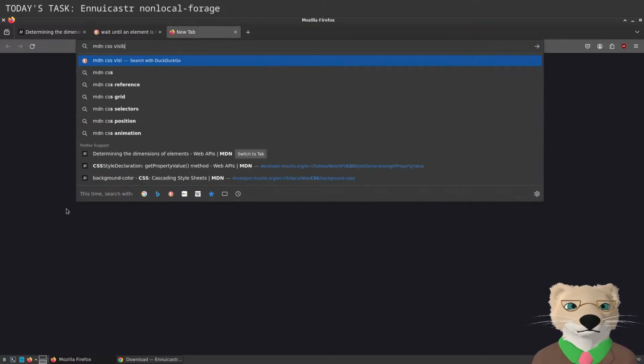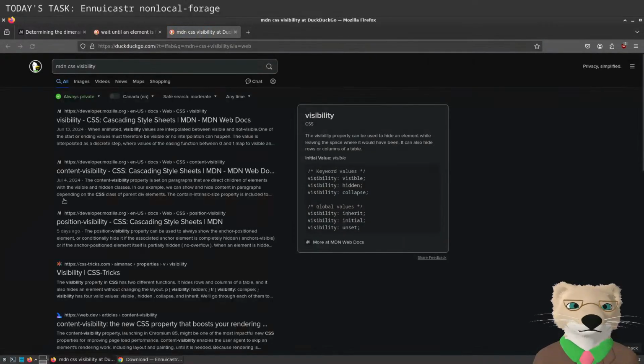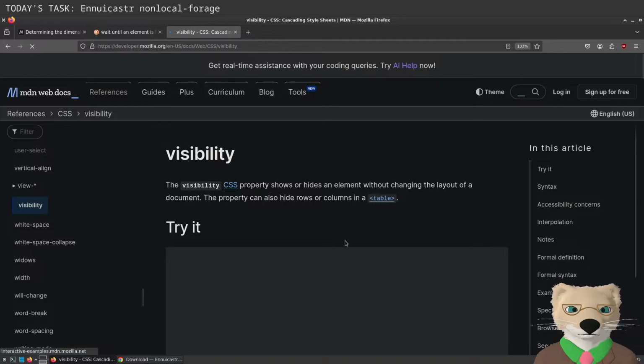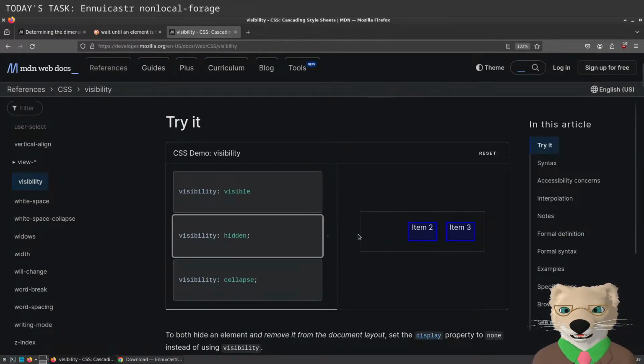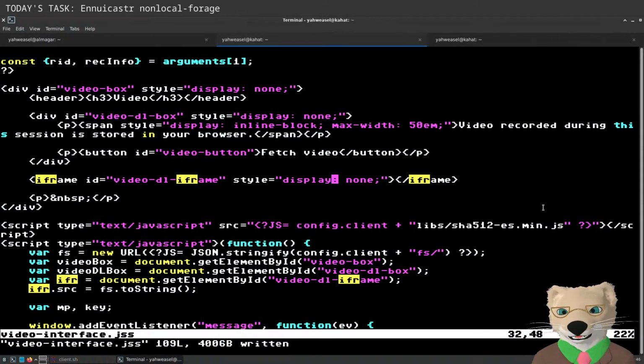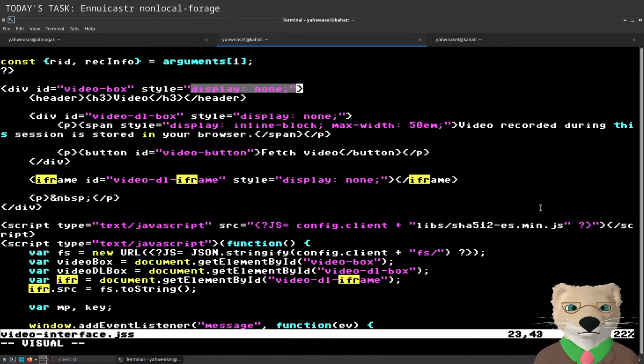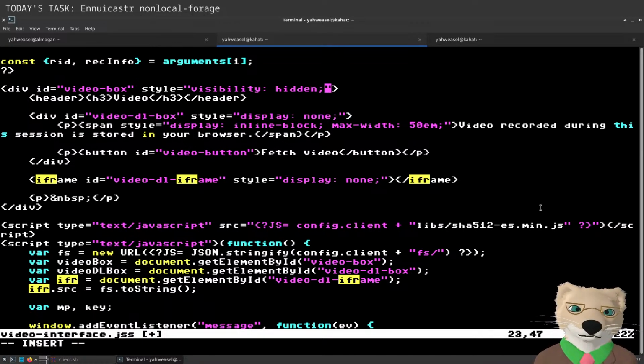Visibility. Yes. The reason that you're quote unquote not supposed to use hidden is it's still there. It's just hidden. So if instead of display none, I use visibility hidden, then it does have a real width and height.